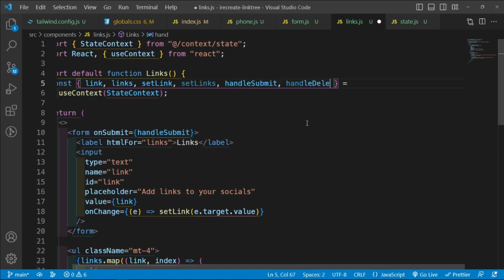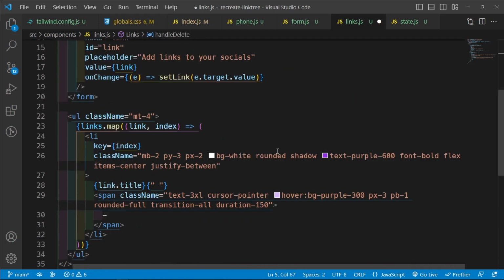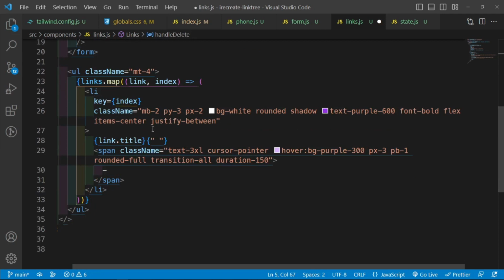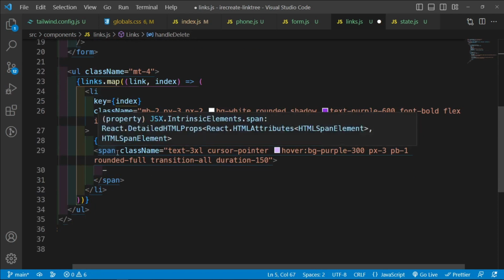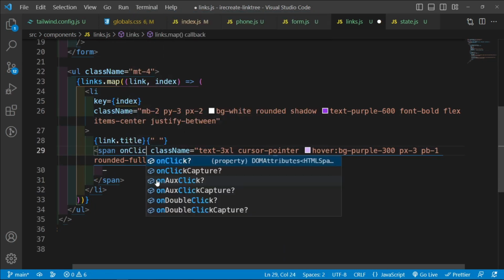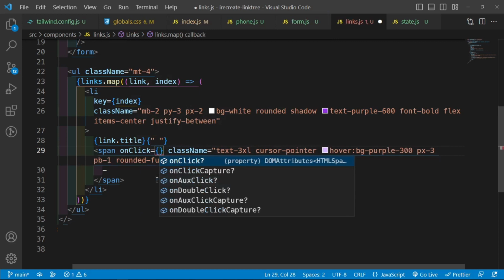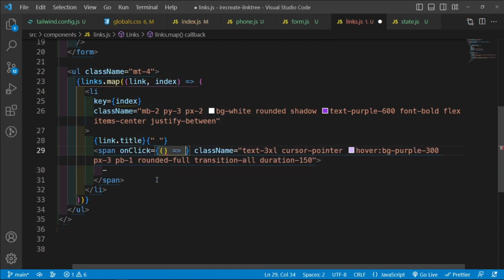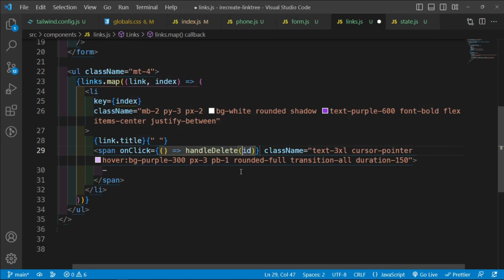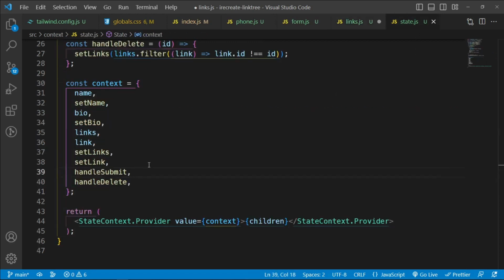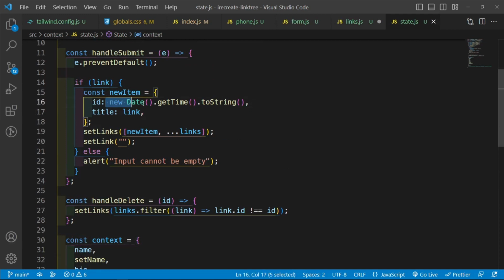So handle delete. And then we can go inside the list item, sorry, not inside the list item, but inside the span, and we're going to have an on-click event on the span, where we're going to pass in our inline function, and we're going to say handle delete by the link.id. Now link.id here is going to be unique.